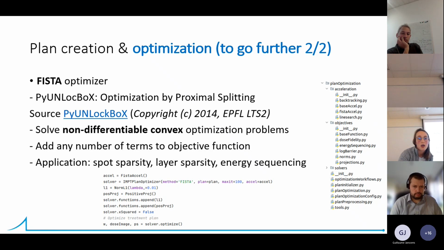And this is how you use it. You instantiate your IMPT plan optimizer, but you specify the method to be FISTA. And then after that you instantiate a new function. For example, in this case, I just created an L1 norm and a positive projection. And then you just have to add these functions to the solver. It will understand that there are more than those fidelity objectives and optimize with this new function.